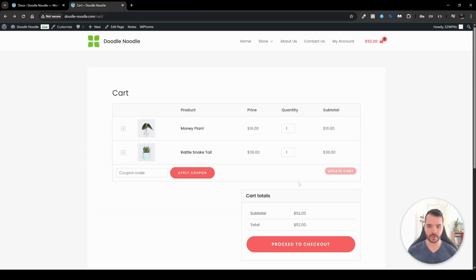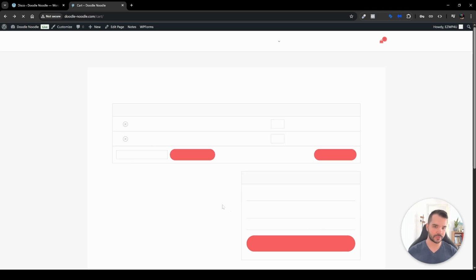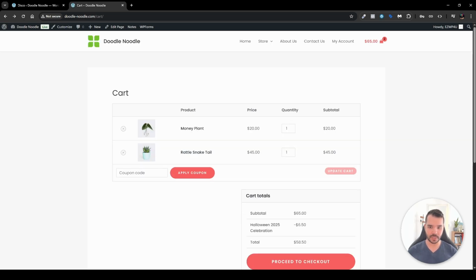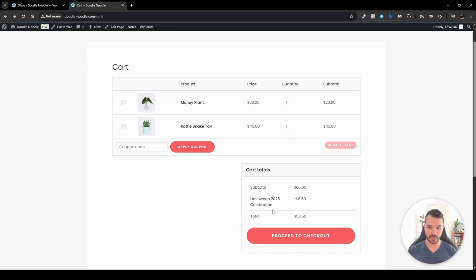So let's head over to our cart. Now the cart will be updated. So let's click update or refresh on our website. And we can see here, there we go. So first of all, you might be able to see right over here, Halloween 2025 celebration. So it already tells me why I have this discount. And it is only specifically to my cart.